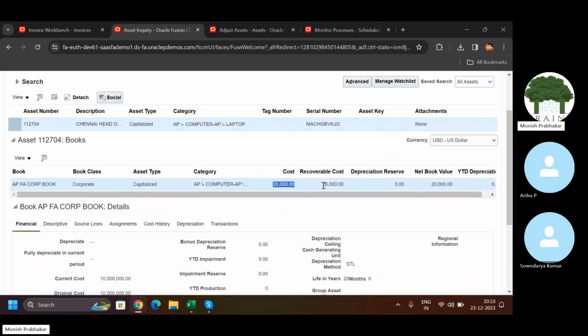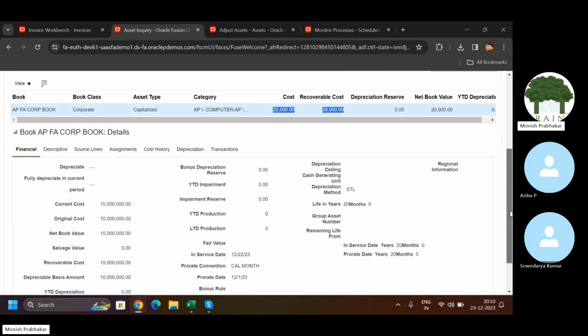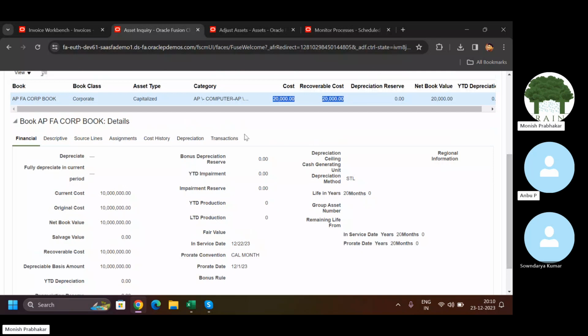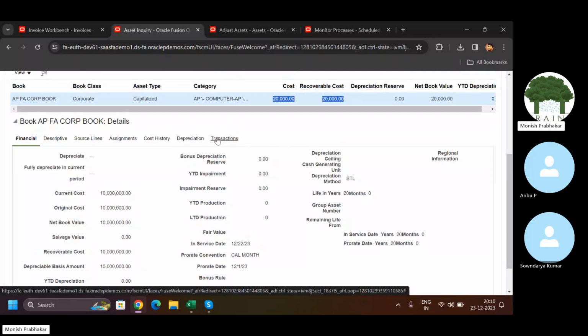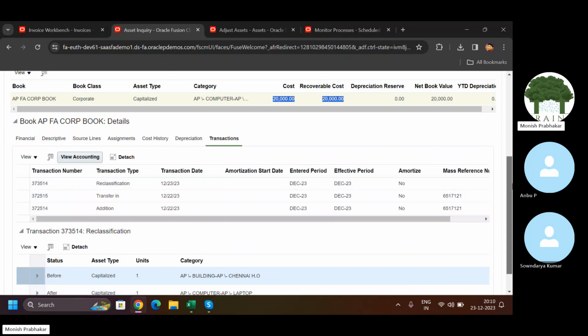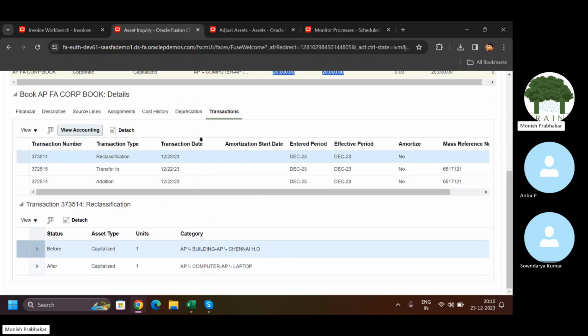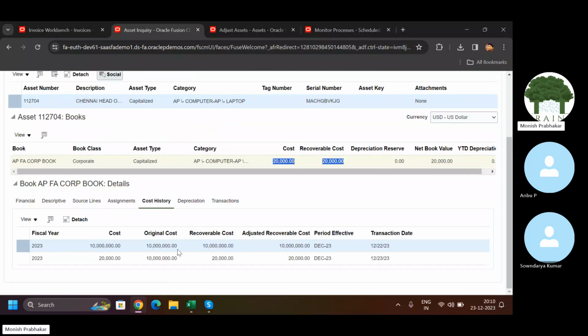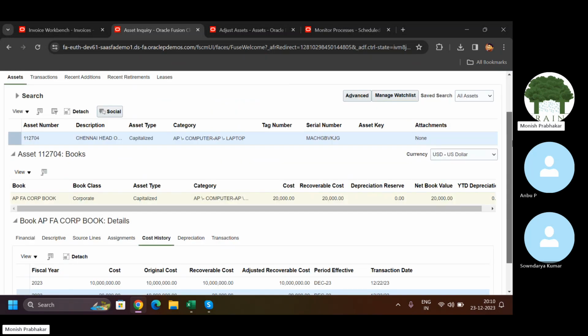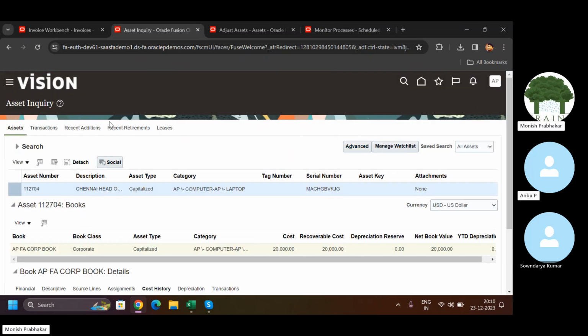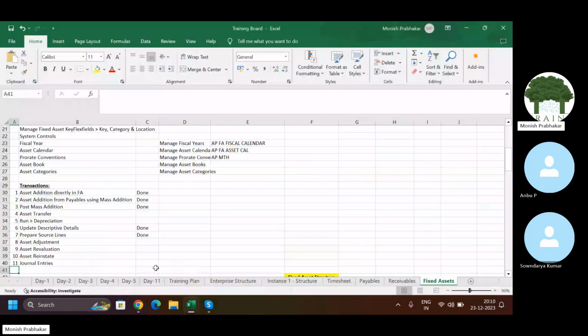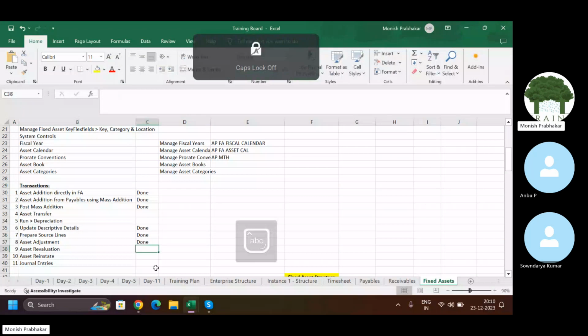Are you able to understand? If you go to transactions here, you can see the cost history. We updated the cost, right? So here earlier it was 1 crore, and now we changed it to 20,000. Okay. So this is asset adjustment.